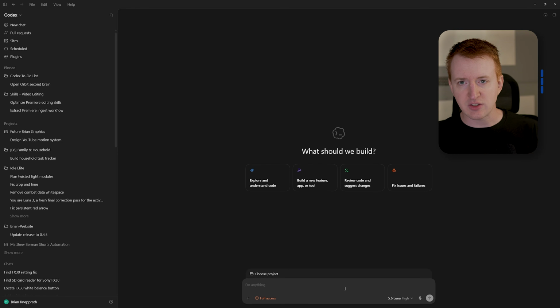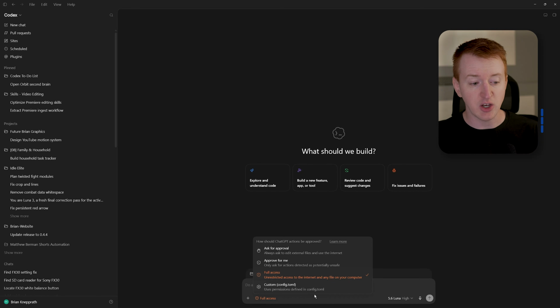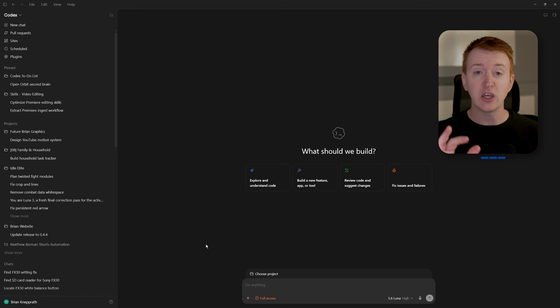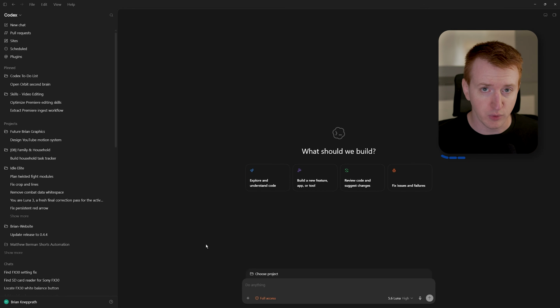There's this orange text on my screen called full access. On your screen, by default, it'll say ask for approval. I think you should leave it on ask for approval while you start using ChatGPT. In fact, I'll change mine to that right now. This is the safe mode.